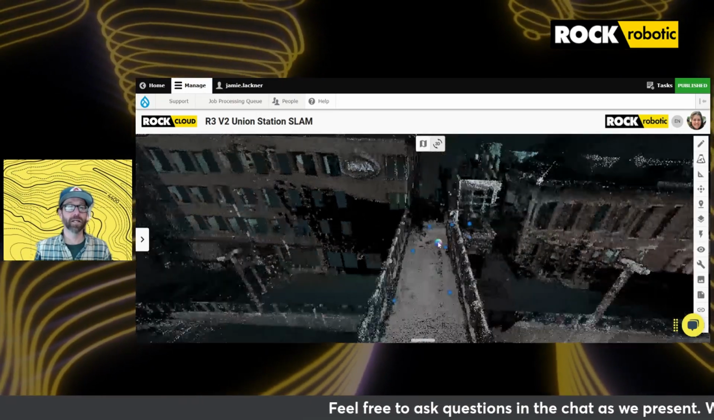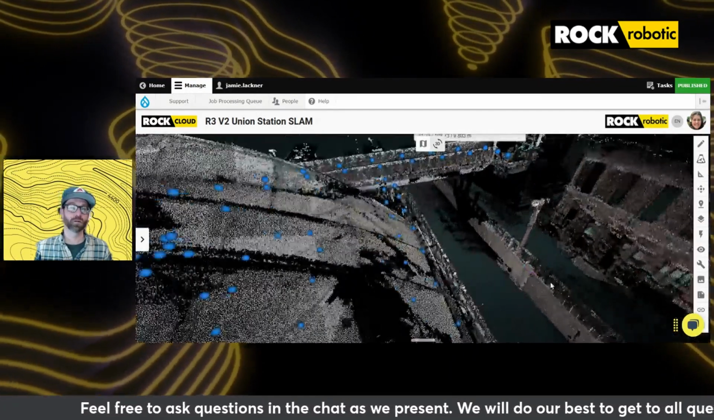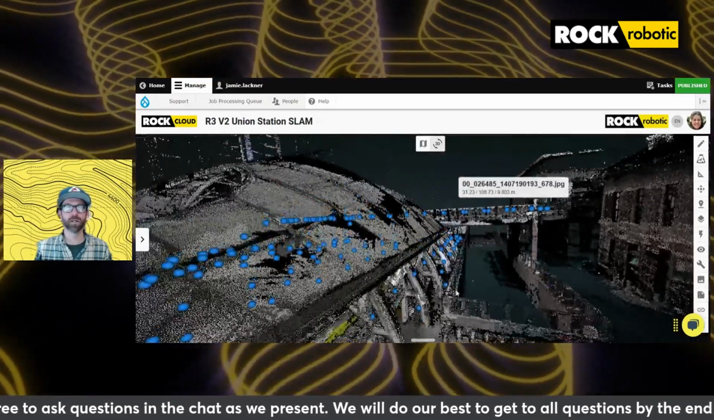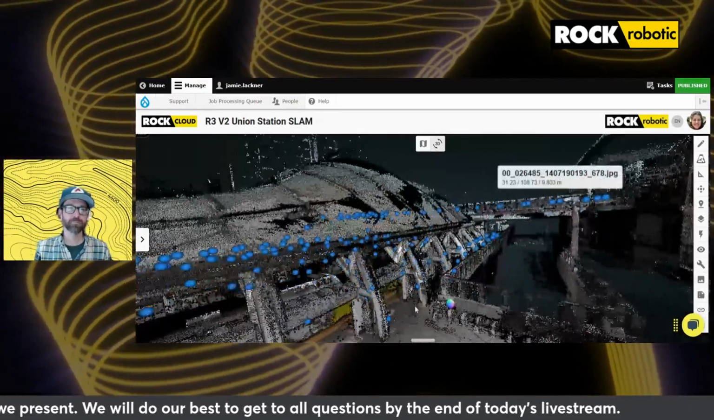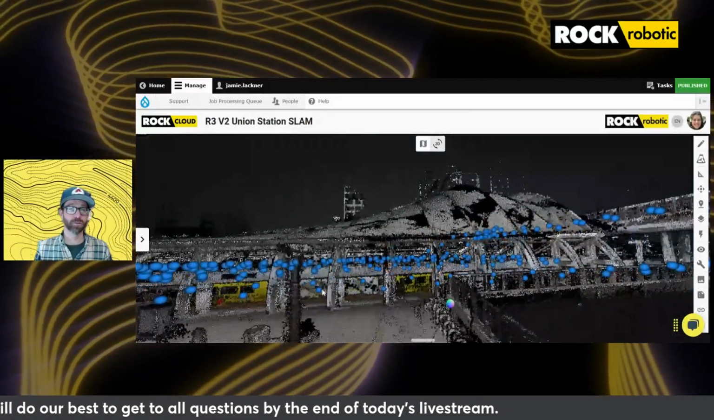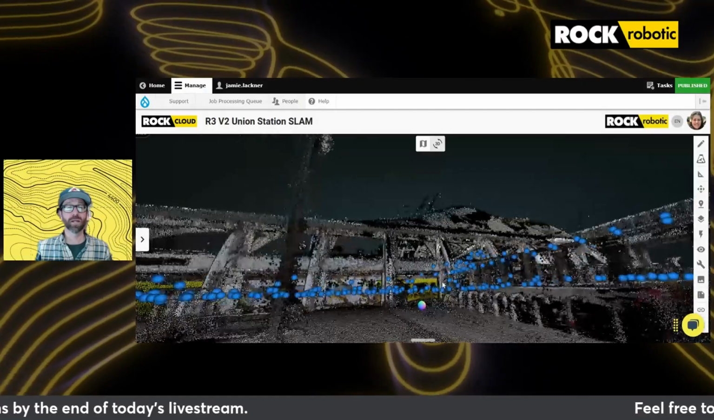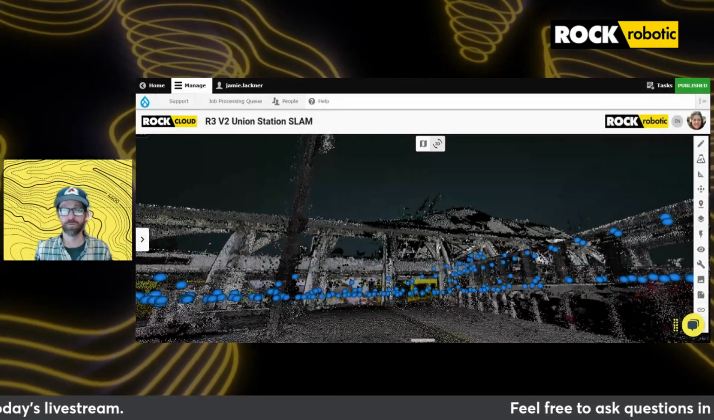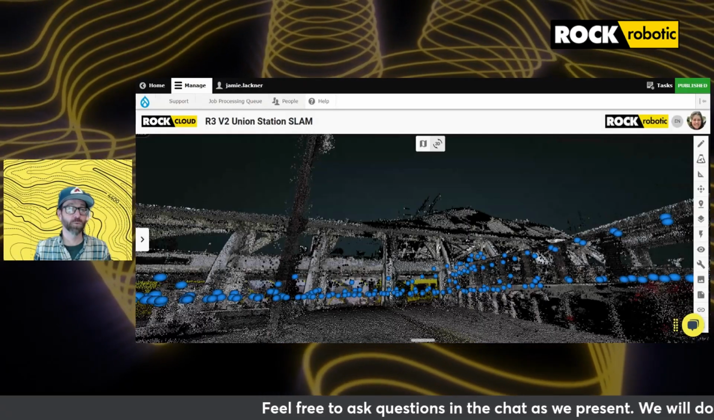In an area like this, if you had the L2, you are forced to probably not fly or not get high quality data. You're not going to get penetration through the overhangs. And you're probably also going to get a lot of people saying you can't do this. So this shows the great versatility of the R3 V2 LiDAR unit. And that just isn't offered with the L2.